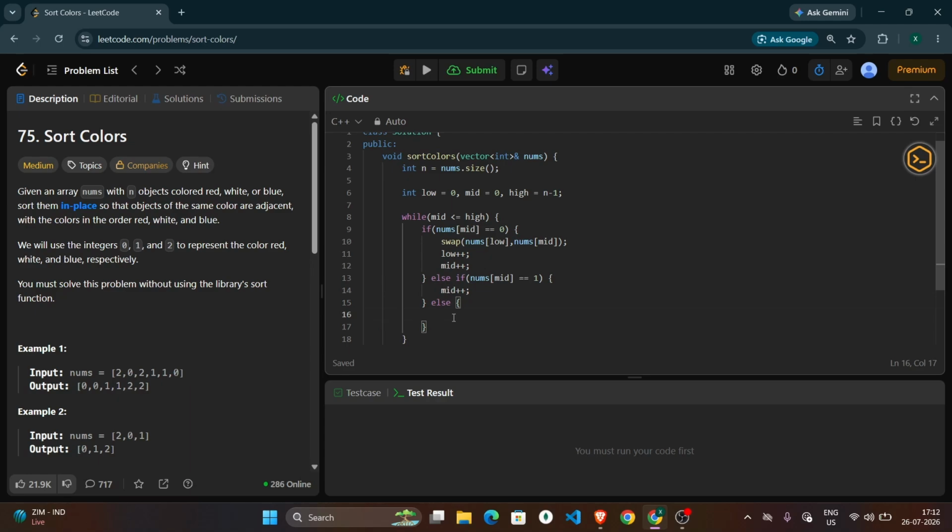And else if nums of mid is equal to 2. In this question, as you can see, we have only 3 distinct integers: 0, 1 and 2. So the 0 condition is done, the 1 condition is done. The else case is obviously for when nums of mid is equal to 2. So for the else, we have to send the 2 to the back of the array. So swap nums of mid with nums of high, and the high will move backwards. That's it.